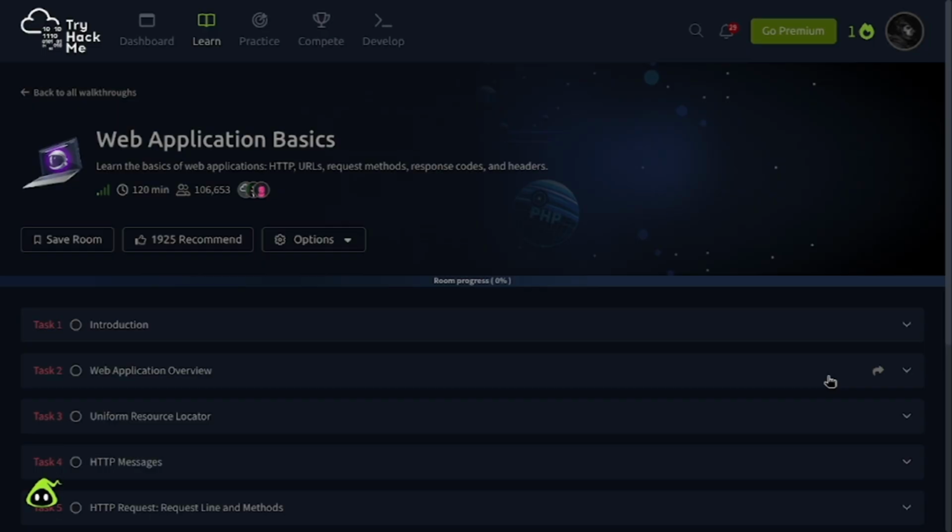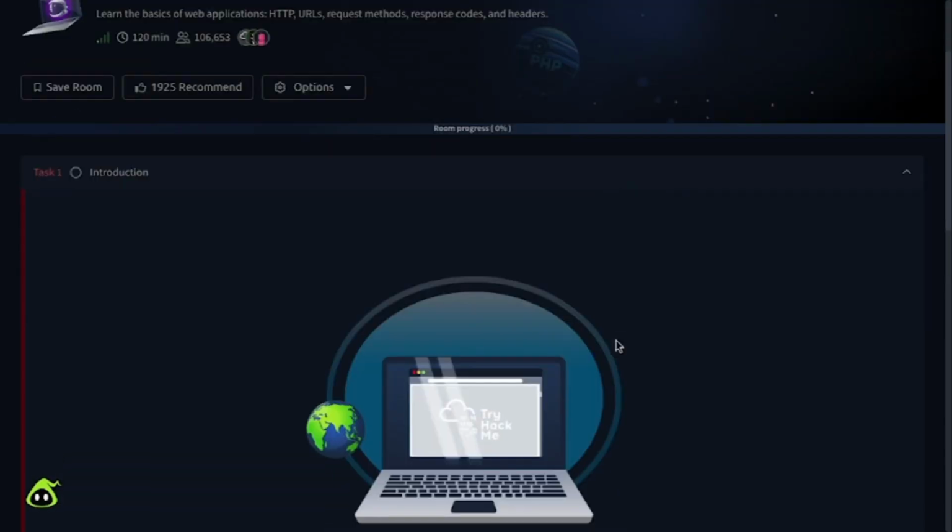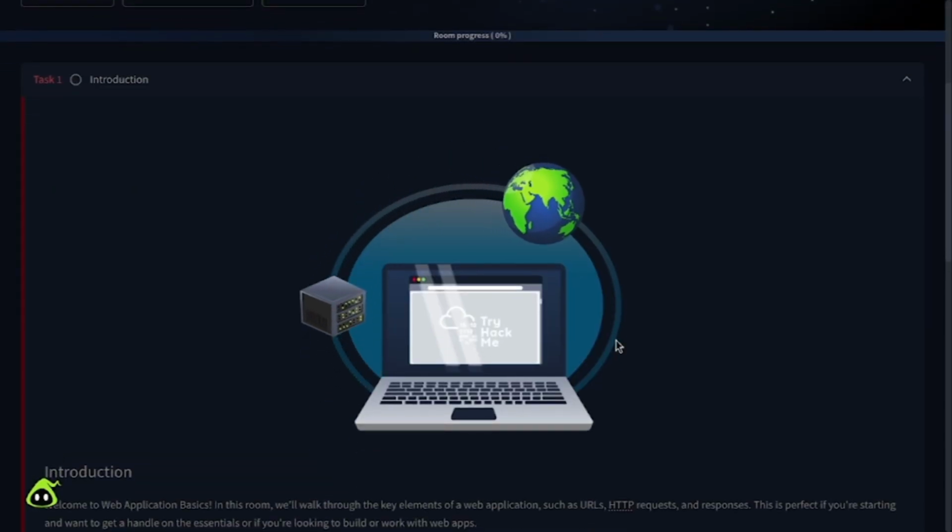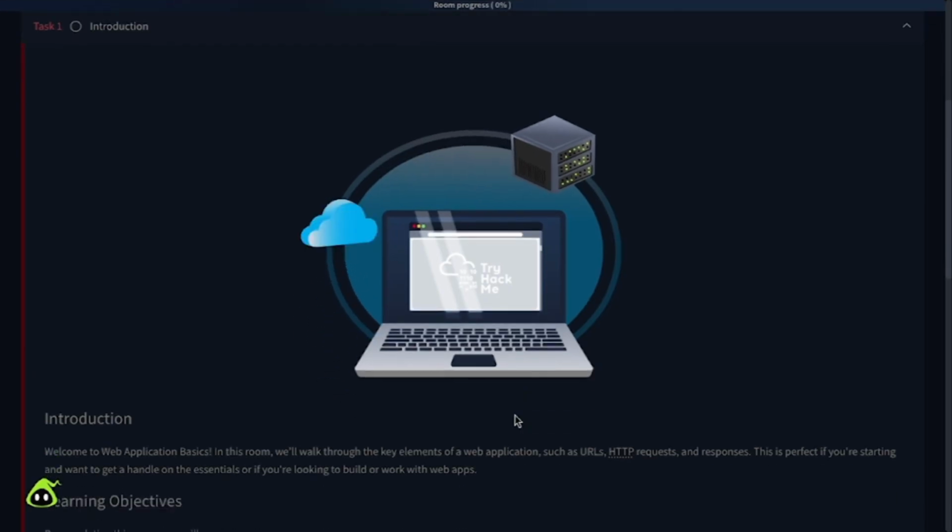We are going to learn the basics of web applications. We are going to learn about different requests. We are going to learn about different responses the server gives us during the communication between the client and the server. And we are generally going to cover a lot of interesting stuff. So without further ado, let's jump into the introduction, which is task number 1 as well.